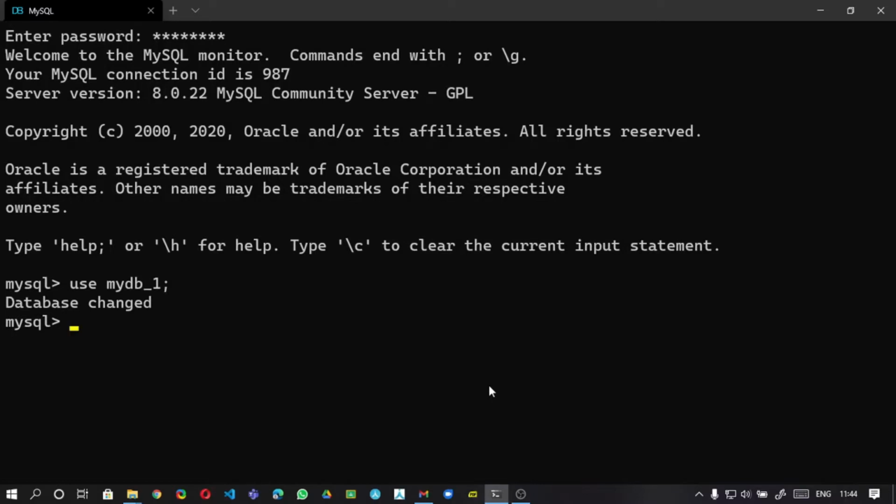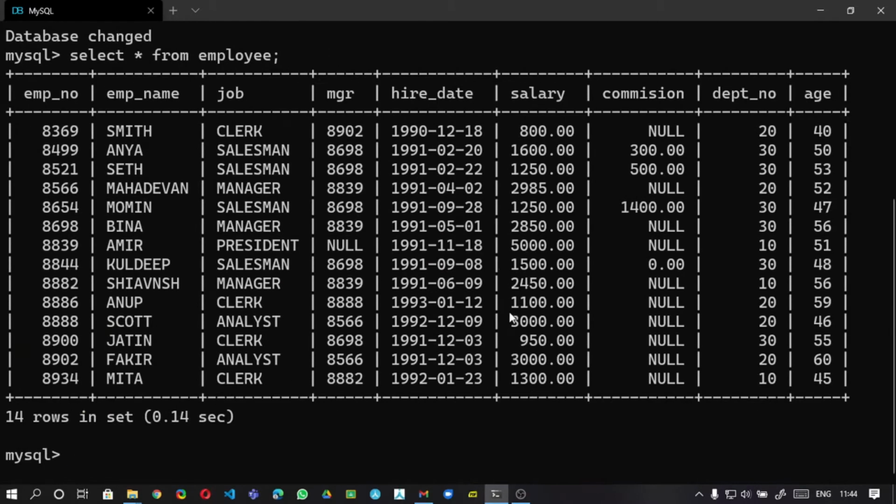Then you have to select the table on which you are going to carry out your operations. So I am writing select star from employee. Okay, the table has got displayed.